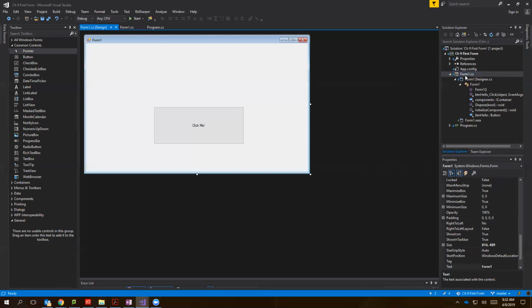All right, so let's make it prettier. First of all, I'm going to click on my form itself, and in my properties window, I'm looking at Form 1. I'd like to change the title because Form 1 is not very friendly. So that's our text property. I'm going to change the text property to say Hello World. Be our Hello World graphical application.